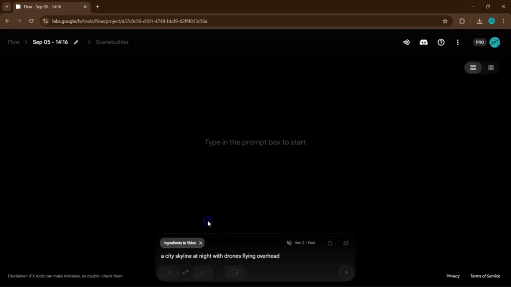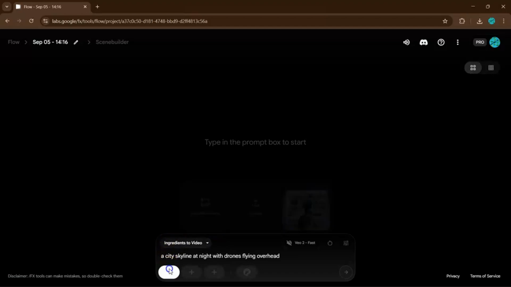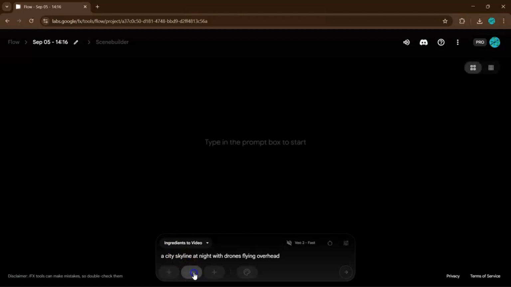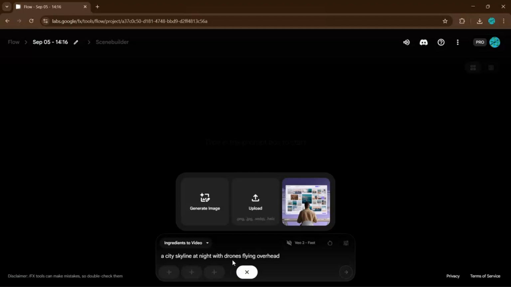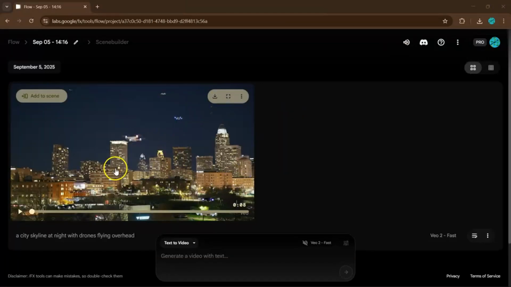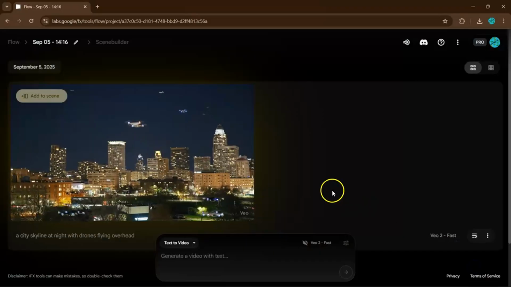And for even more control, there's Ingredients to Video, which allows you to upload your own images or generate new ones and then combine them into a sequence. This is where Flow really shines because it's not just about producing one clip, it's about building custom footage from multiple creative elements. Whether you're a YouTuber looking for B-roll, a student making a project presentation, or a marketer building an ad, Flow puts powerful video generation into your hands.